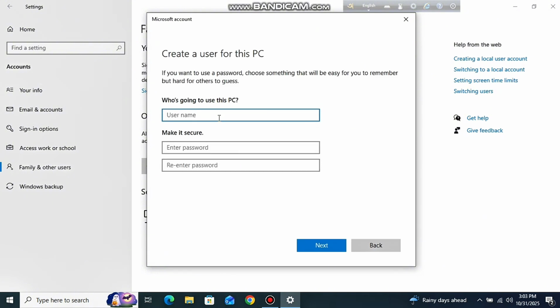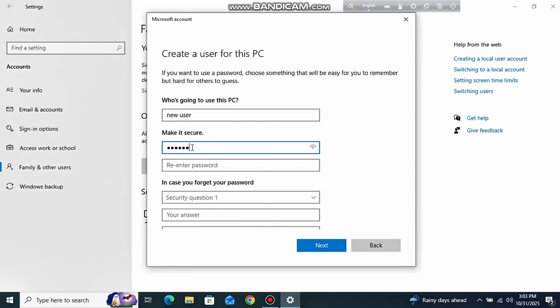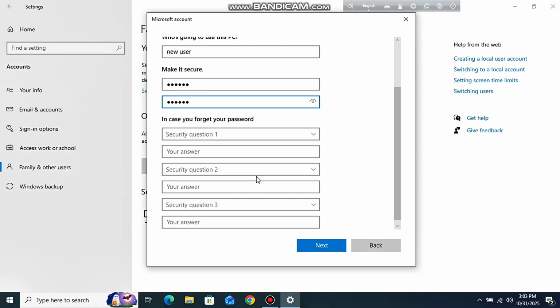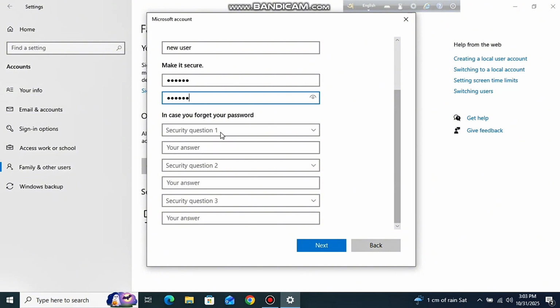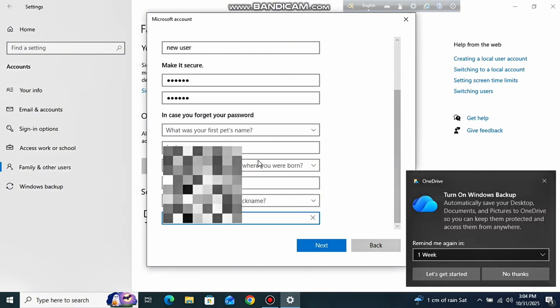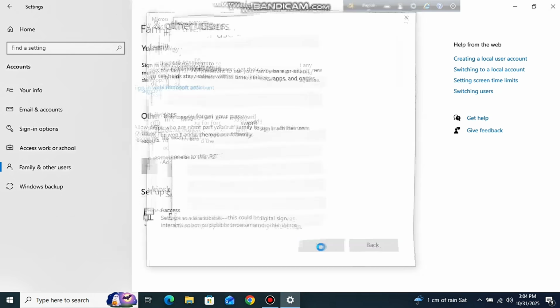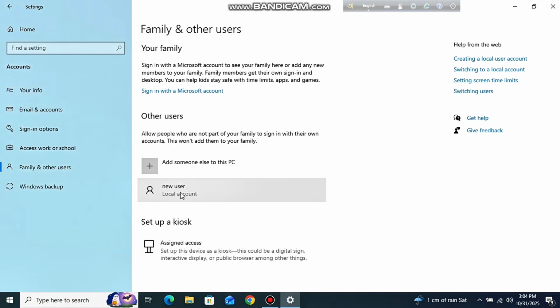Here, just type in a username and password for your new account. You'll also need to set up a security question in case you ever forget your password. Once you've filled in all the details, click Next. And that's it. Your new user account has been created.